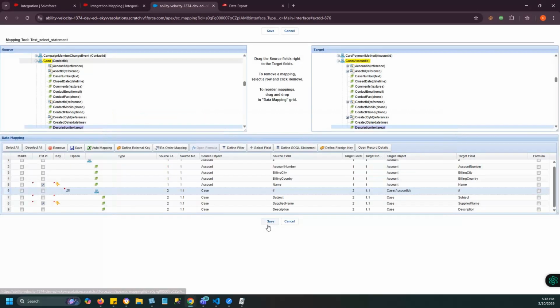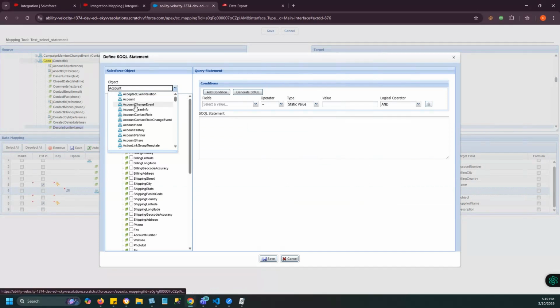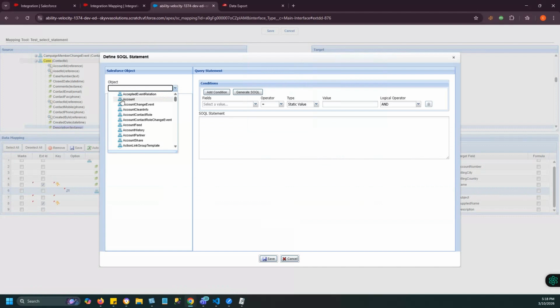Then click the Save button. Then we continue by defining the SOQL statement, which allows us to query additional data from Salesforce into the message. Click on it to select and define your SOQL query. Click on the Object field. It will display all available Salesforce objects here. For this example, we selected the Salesforce object account.